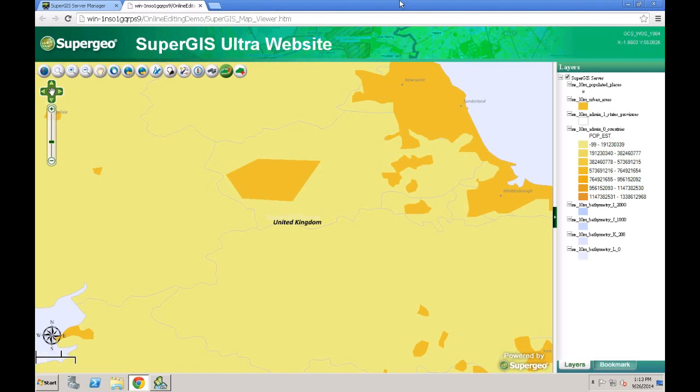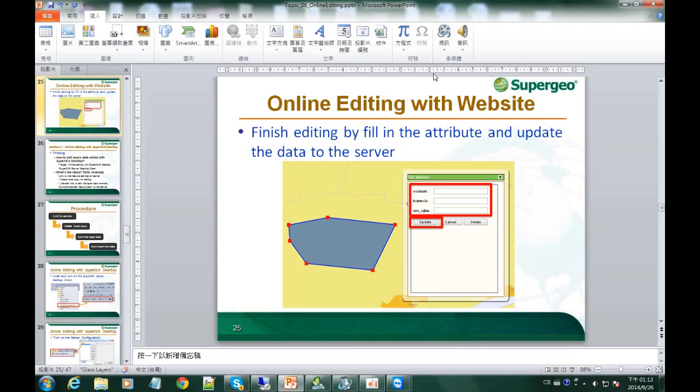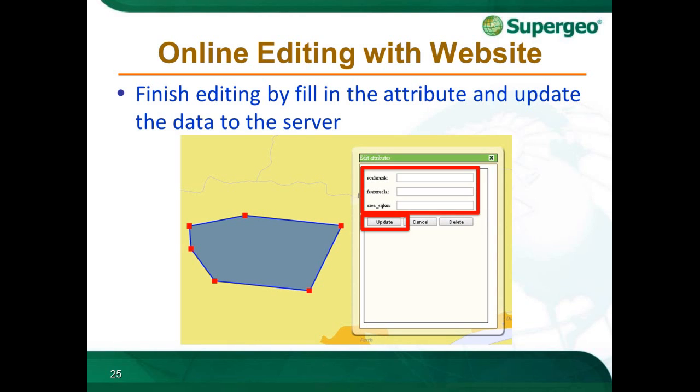Now we're going to switch back to our slide. This is our slide here. So it is very easy to use the online editing tool within our web application. It is very easy, and you can simply use it with ease.